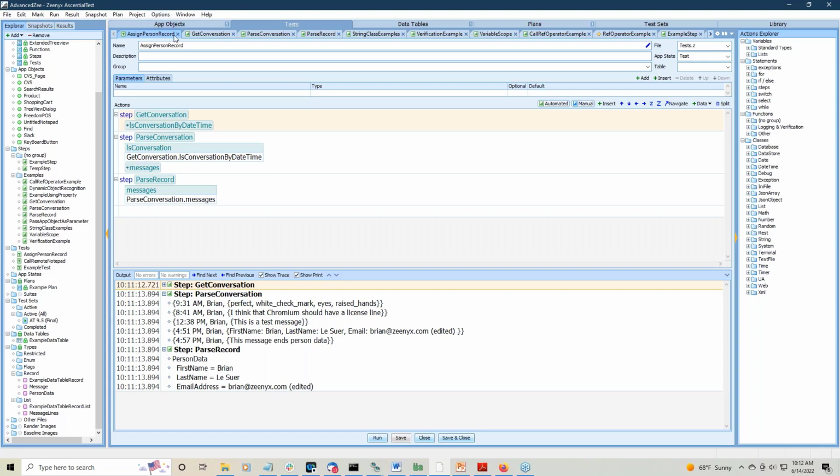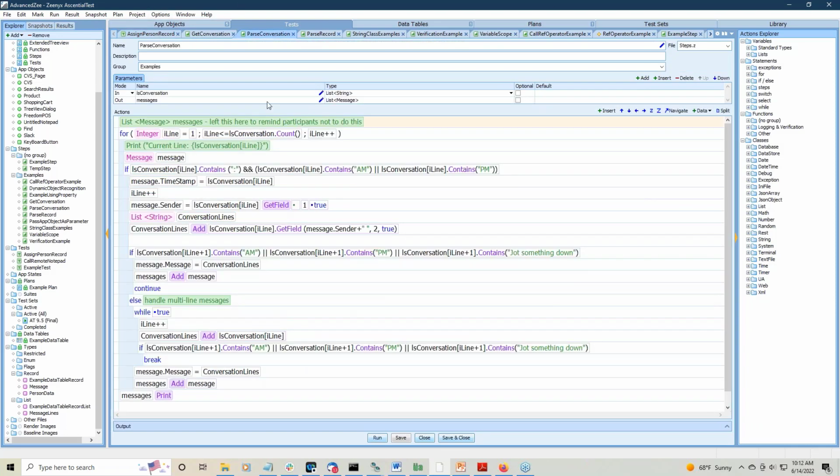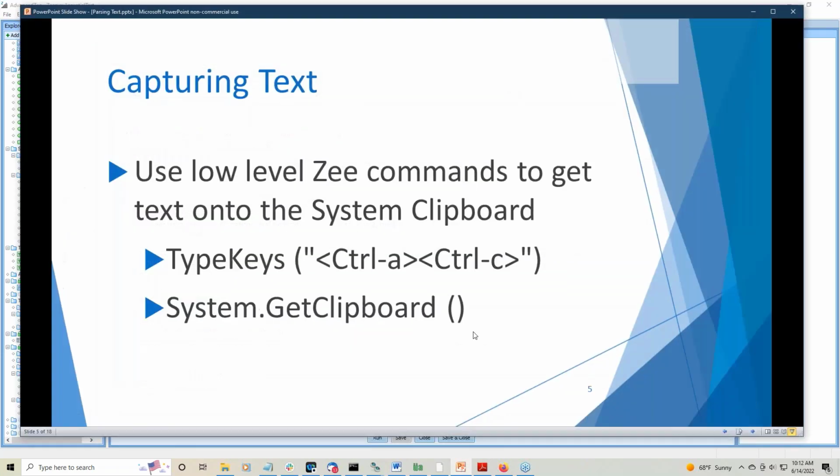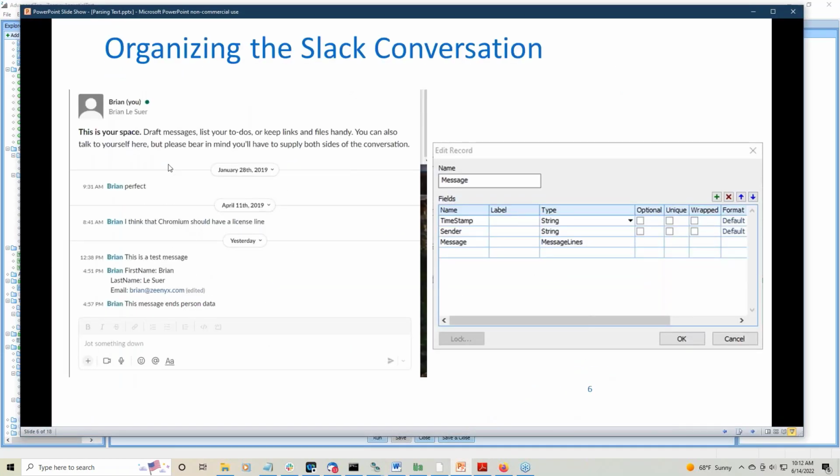Okay, so now let's take a look at the conversation itself. And I'm going to look at a record. So what I did was I created a record, and I think I showed it to you on the slide here. Okay, so here we have the conversation, and again, you see the time, the sender, and then the message. And what I did was I needed a way to organize this conversation. And so I created a record. And I'm going to show you how to create a record in a minute in case you don't know.